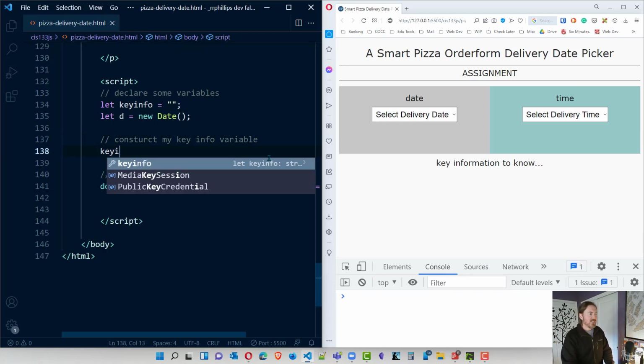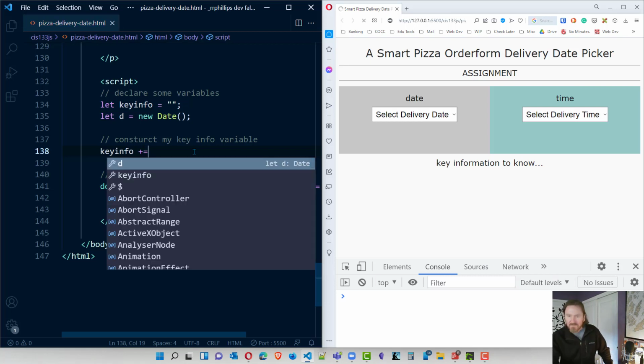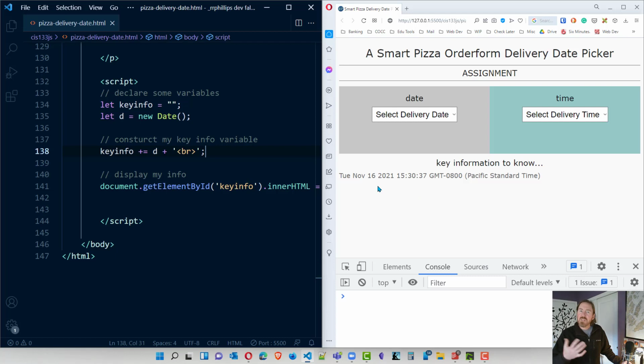I'll show you what I'm going to do with that right now. So now I'm going to take my key info variable. My key info variable already exists. I declared it up here on line 134. On line 138, I'm going to do an append. I'm going to append the information d plus a break tag. That's all I want to do. I'm not really going to use that. I just want to be aware of that information. I know I'm not putting labels, but hey, we can figure that out.